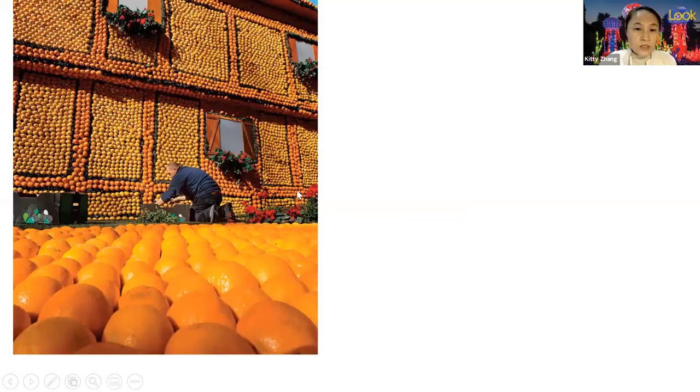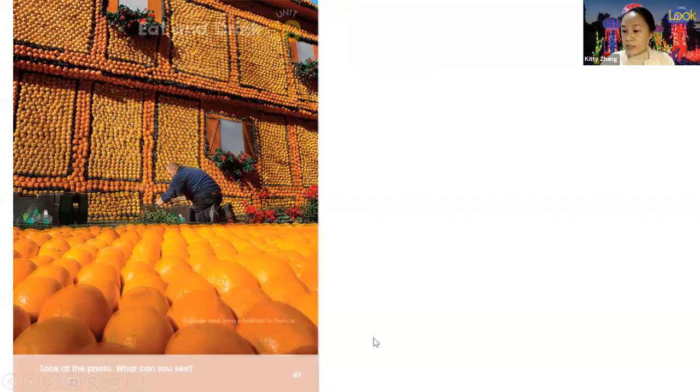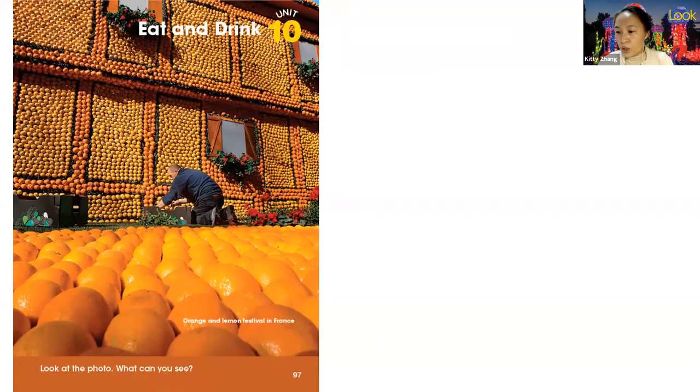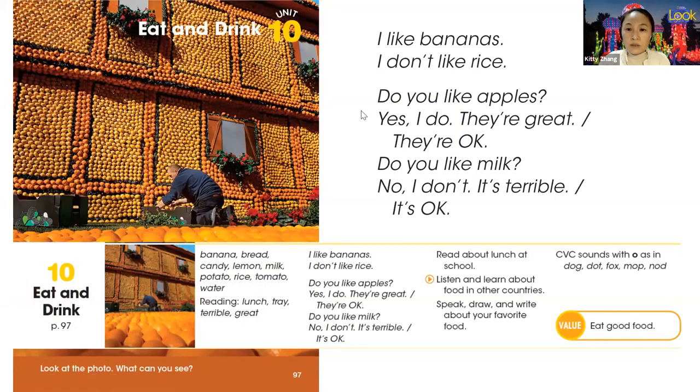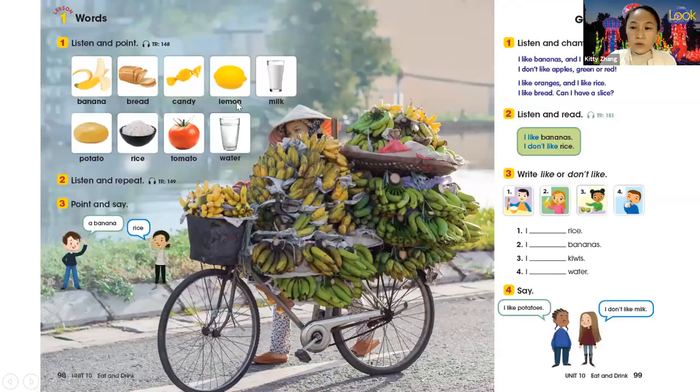Here is a unit from Look level 1, unit 10, Eat and Drink. If we look at the scope and sequence, we can see the key grammar point for this unit is I like and I don't like. And then we can see the vocabulary for this unit, some food words, and the grammar.